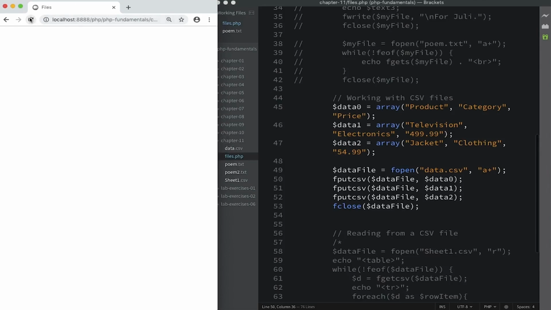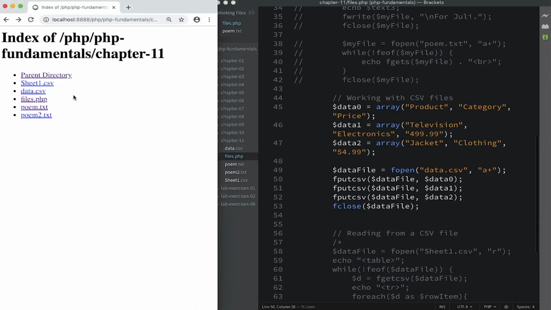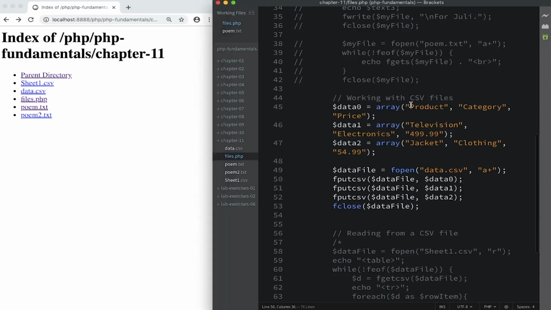refresh. So what happened? When I run this code, a new file was created. And how do we do that? Well, first we created 3 arrays: data 0, data 1, data 2. Each of the arrays has 3 elements, a string each. So each array is an array of 3 strings.